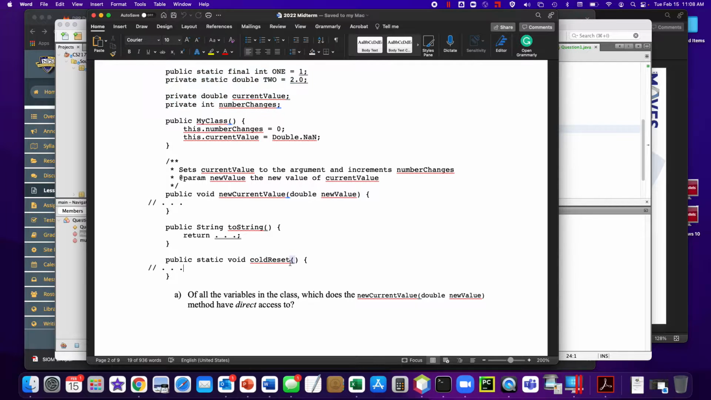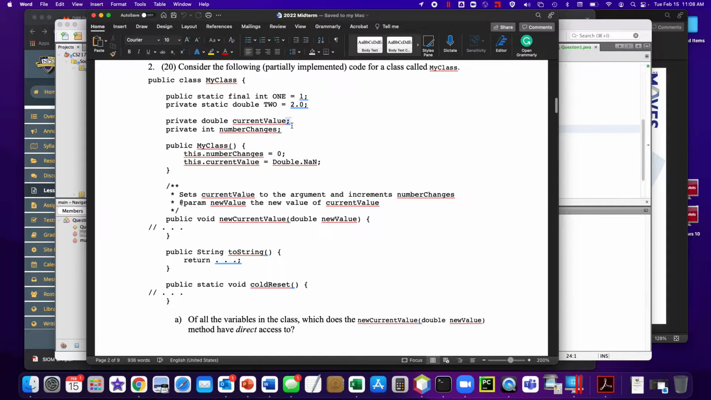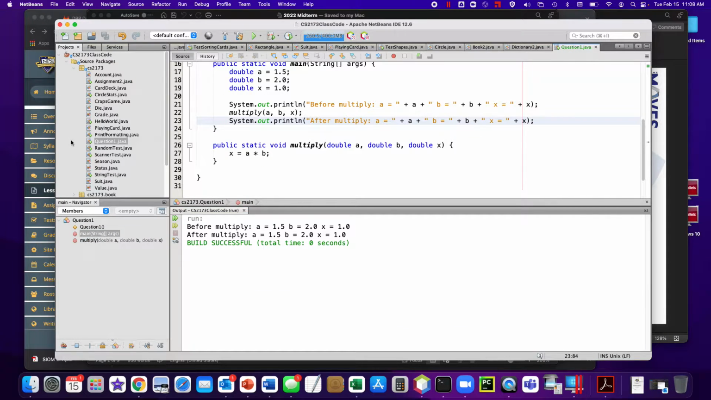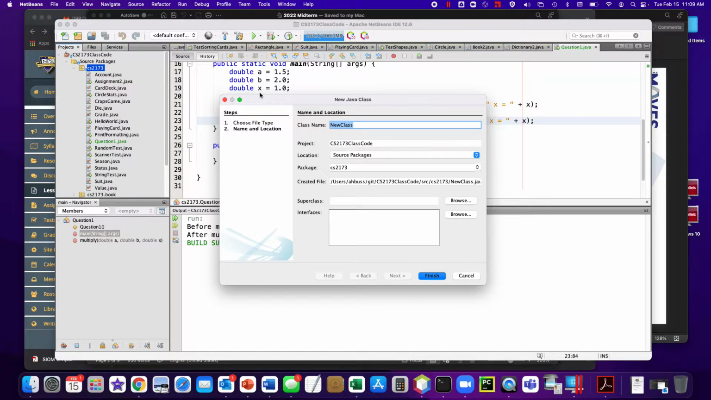But a static method like cold reset can only see the static variables, not the instance variables. And again, who can see what is an important thing to realize about this. So again, just to put a fine point on it, let's test that out.